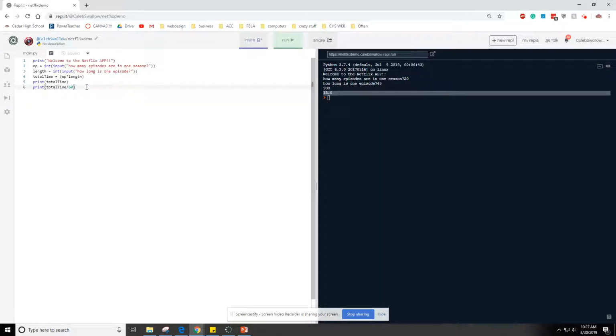You can do lots of other things with this app, but that's what we'll do for today. You could then ask them how many seasons there are, and then you could multiply the total time by how many seasons, but then you'd have to make sure that there's the same number of episodes per season.